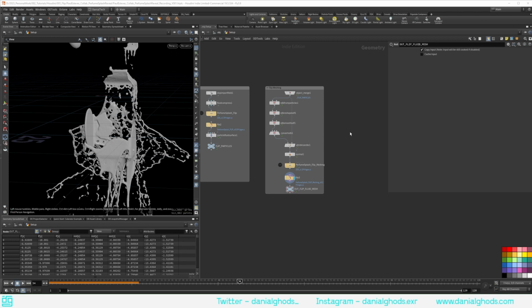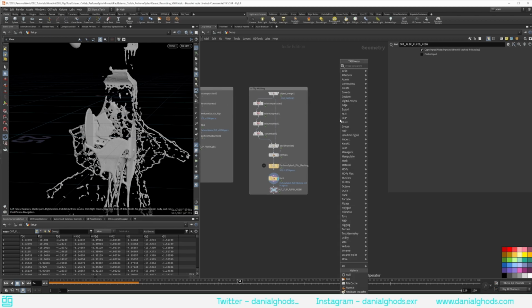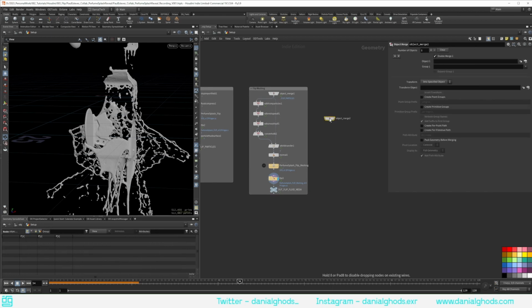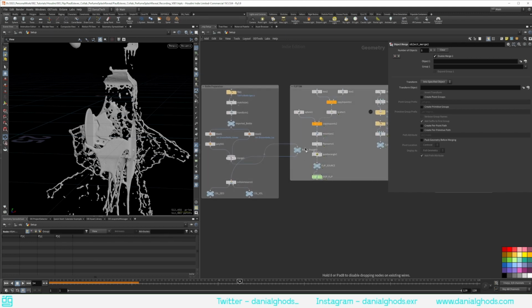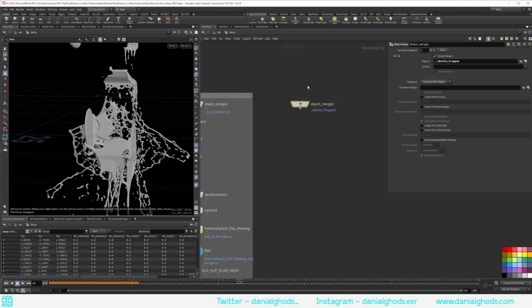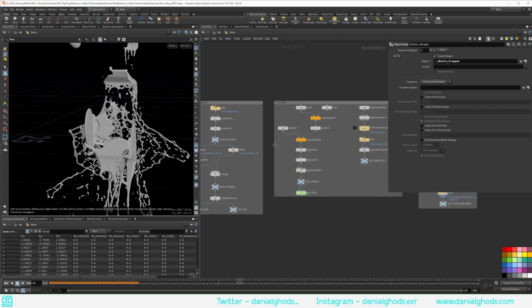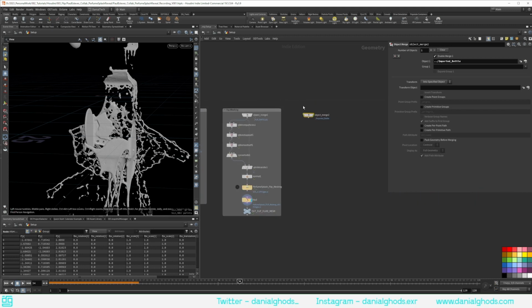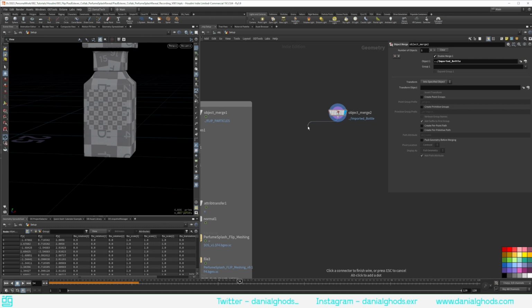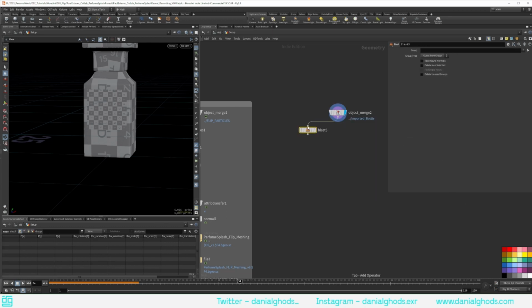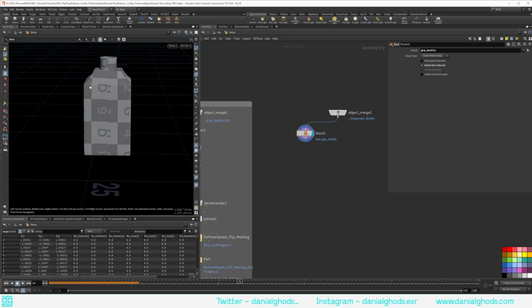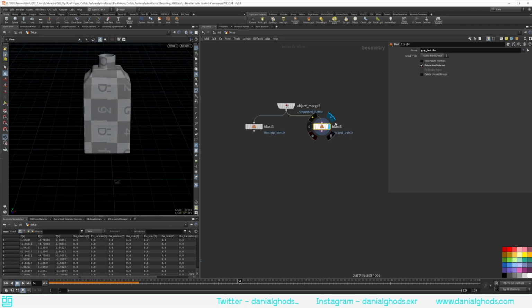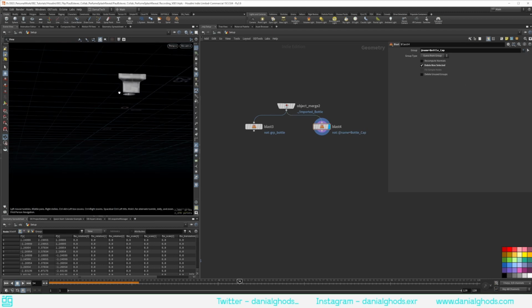So here's the next part of this project, which is the infection solver. First of all, we're going to want to merge in our bottle, which is here, the bottle prep. Actually, no, sorry, it's the imported bottle. And we're going to want to split this into two different pieces. So we want the body itself, and we want the cap, which is this piece here.